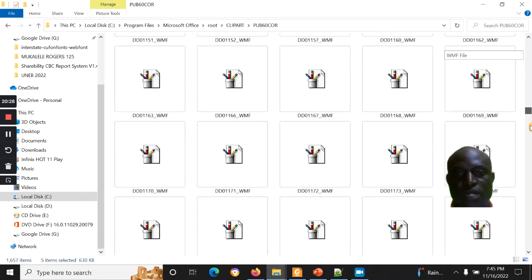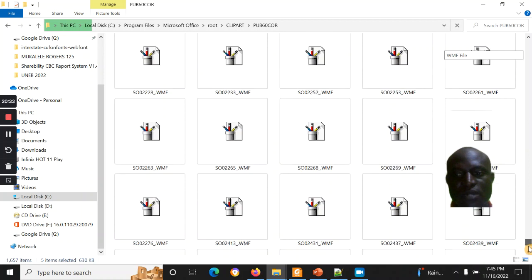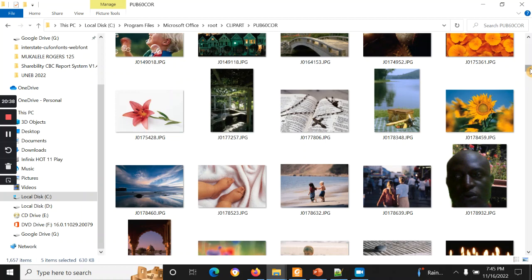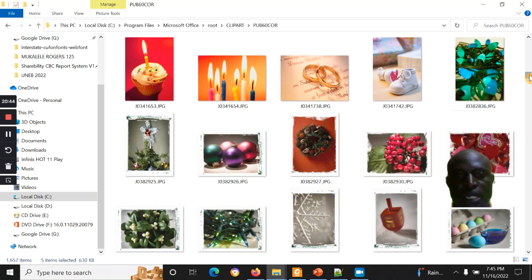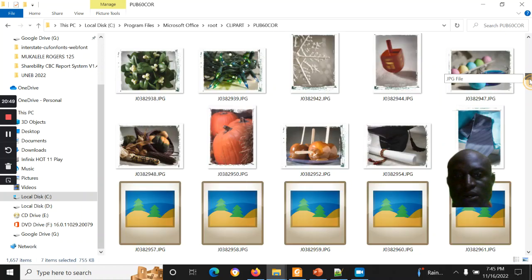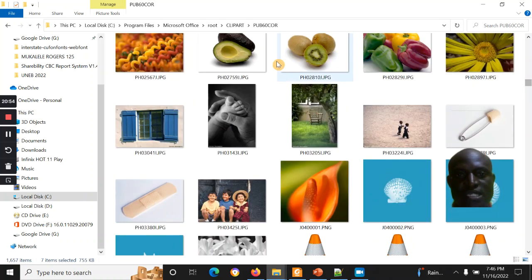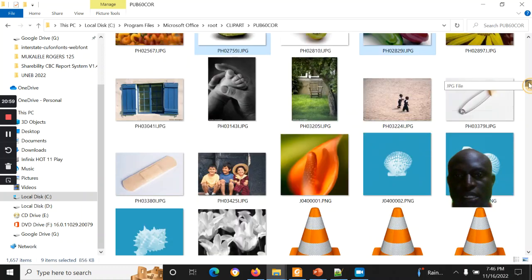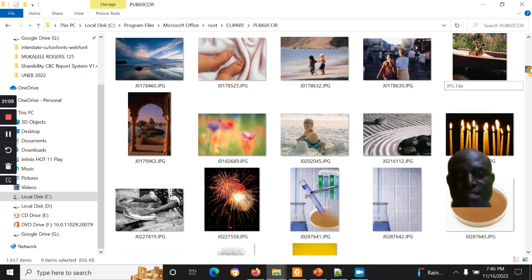They are in two categories. There are those which are WMF, which are not visible, but we have those of JPEG. We have those of JPEG here also. So you can check through, and you can get some graphics. I usually also get a photo for a house. Most of the things that we do have houses, so I can get some of these photos, and I use them on my website.